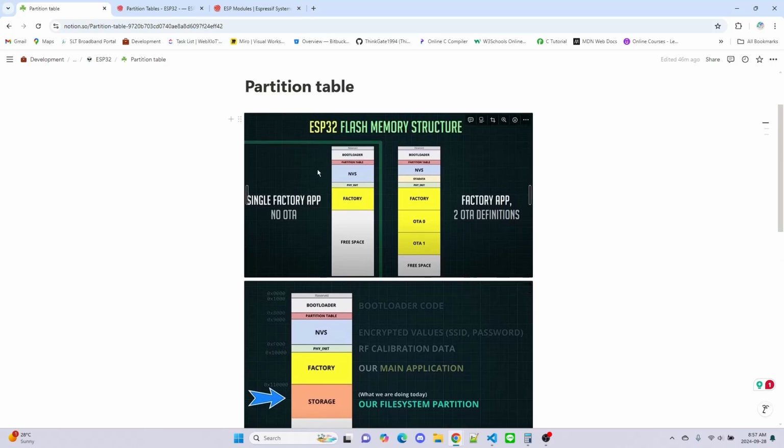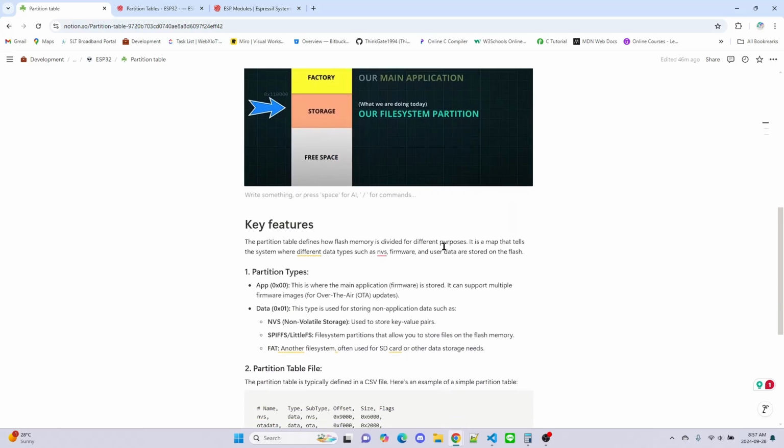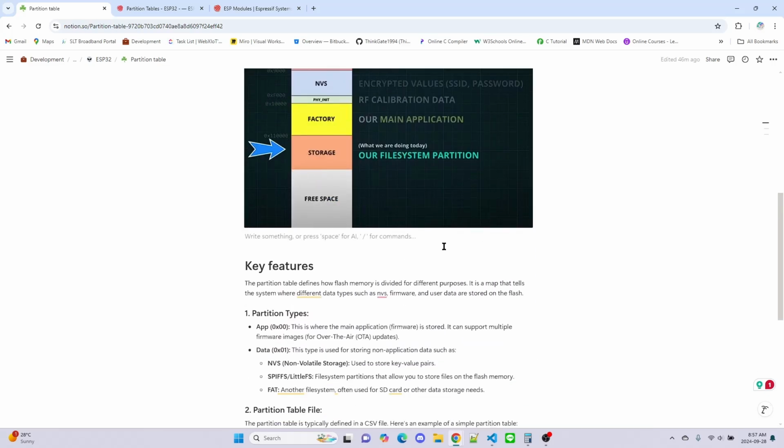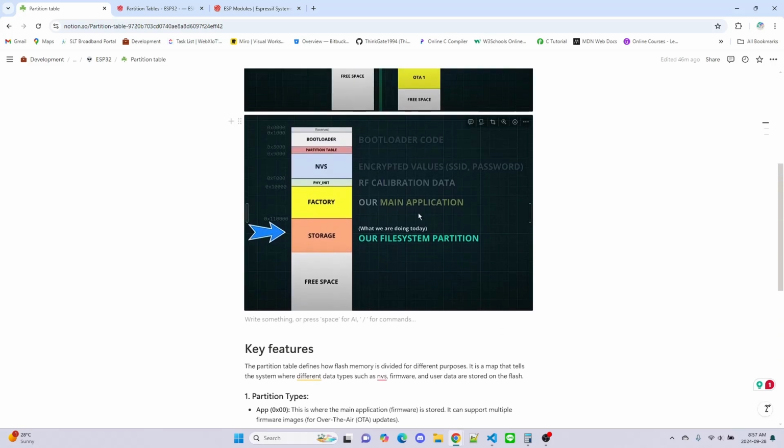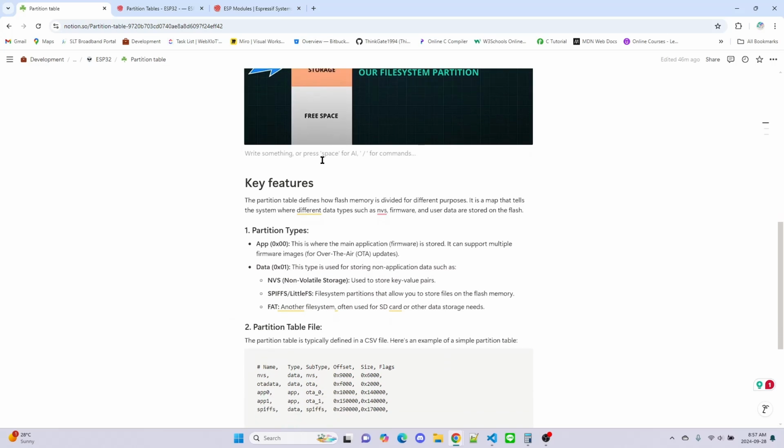So this is the default configuration, and this is an example of a partition table where we have OTA configuration in our system. I will show you how to edit this file in the IDF environment.